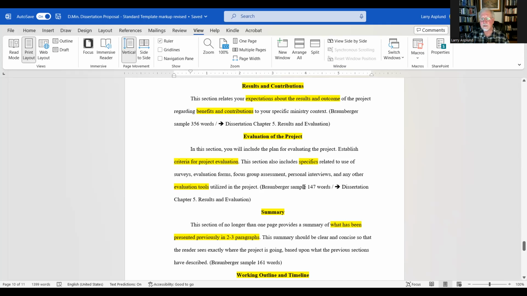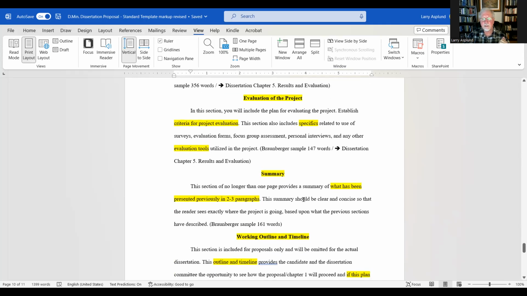He only did 147 words on this one, so I don't know if he had a lot of faith for his project or what. But again, you're anticipating, you're not reporting yet. These two together will be chapter 5. And then you will have a summary, which is a summary of your entire proposal, or ultimately your entire chapter 1.